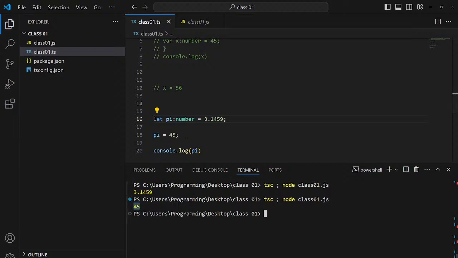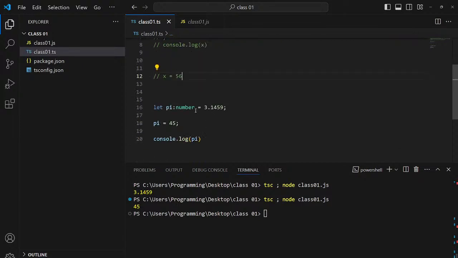Ali has only covered the type number, but you should also talk about type string and boolean. We'll discuss it in our next class. I think how you can initialize a variable is enough for today. Don't worry, guys. We'll discuss in detail about the data types, the number, the string, the boolean, the arrays. We'll cover that all later.